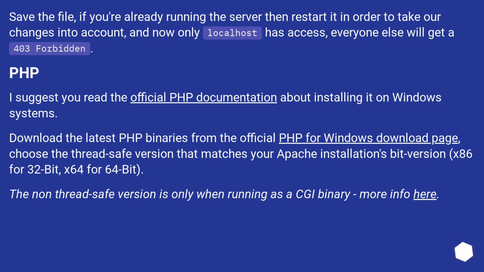PHP. I suggest you read the official PHP documentation about installing it on Windows systems. Download the latest PHP binaries from the official PHP for Windows download page, choose the thread-safe version that matches your Apache installation's bit version, x86 for 32-bit, x64 for 64-bit. The non-thread-safe version is only for running as a CGI binary, more info here.